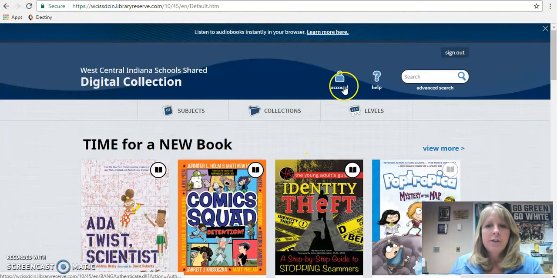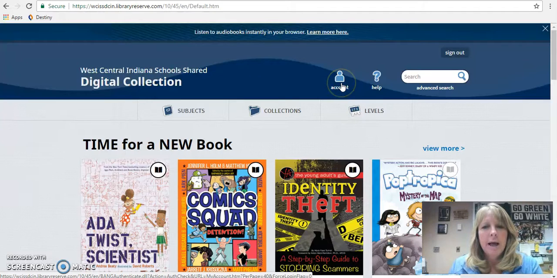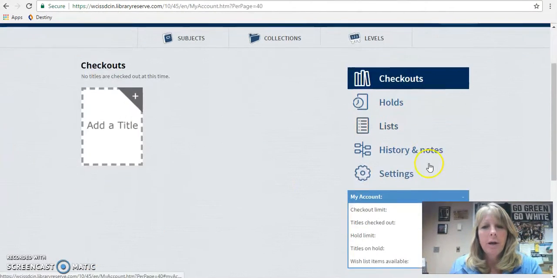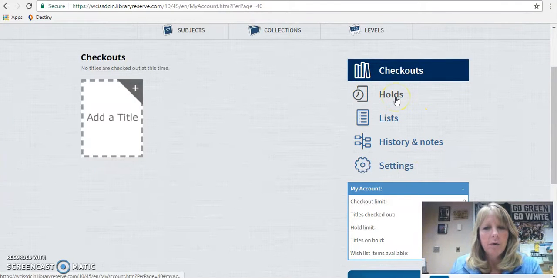So one thing I do want to show you here is if we click on where it says account, you can do a couple of things that are really helpful. First, if a book is checked out already, you can put it on hold, and then you put in your email address, and it will just email you and let you know when the book's available for you. It'll automatically check it out to you. You can add different lists, like if you're keeping track of some different books that you've read. You can also do notes on this. So if you've got something that you're reading that you want to take notes on, that's a really nice feature.